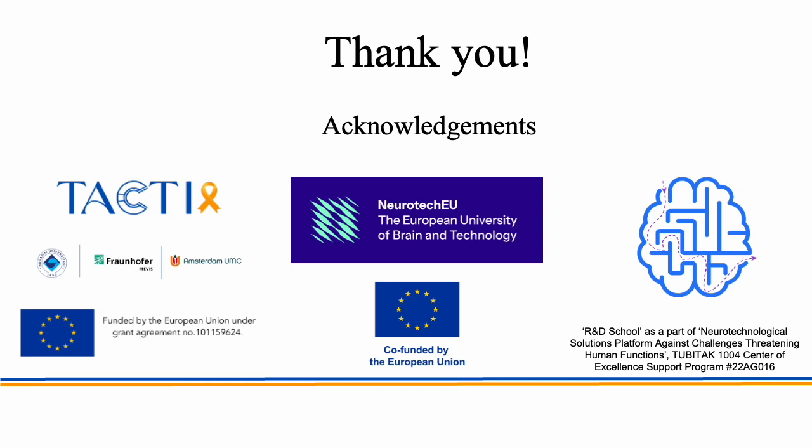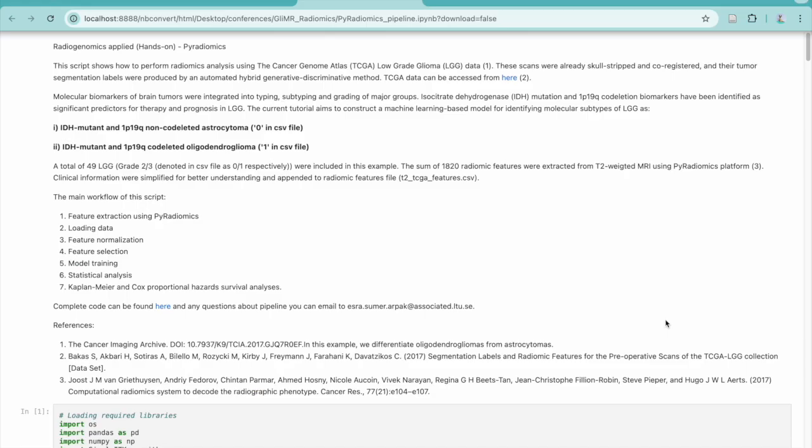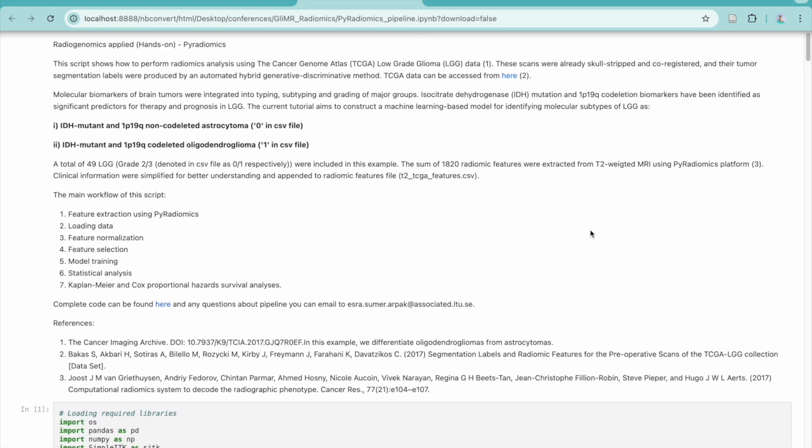Now we are done with the introduction part, and we will continue with a hands-on session for radiomics. In this part of the course, we will work through a complete radiomics pipeline, which performs radiomics analysis using the TCGA low-grade glioma dataset. These scans were already skull-stripped and co-registered, and their tumor segmentation labels were produced by an automated hybrid generative-discriminative method. TCGA data can be accessed from the link.